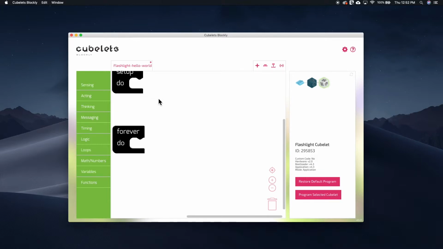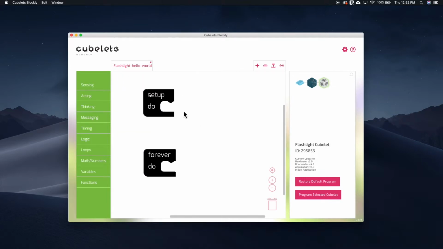From here, we are going to build a very simple program that will turn the flashlight on to its full brightness and keep it there. So, we use the Blockly menu on the left to select blocks and drag them together to create a program. The next thing I want to point out are the two loops that are part of every Cubelets Blockly program, the setup do and forever do loops.